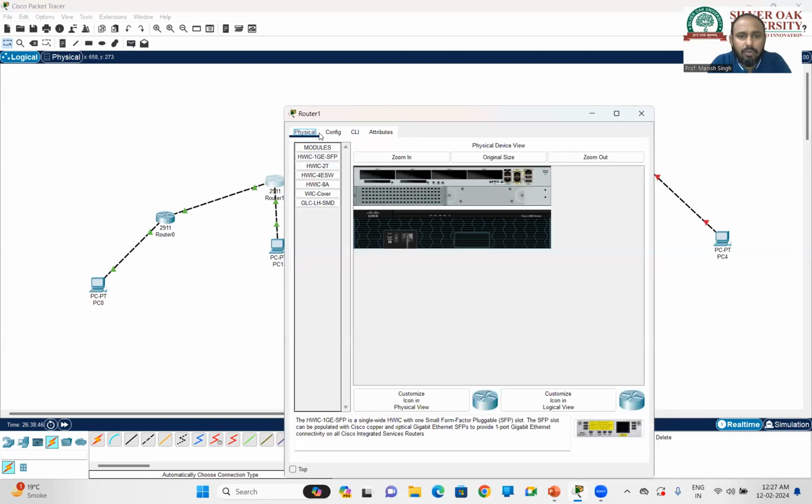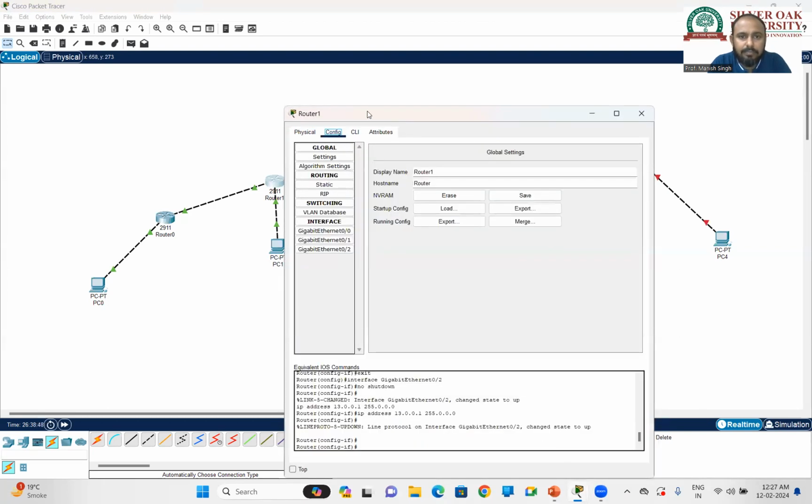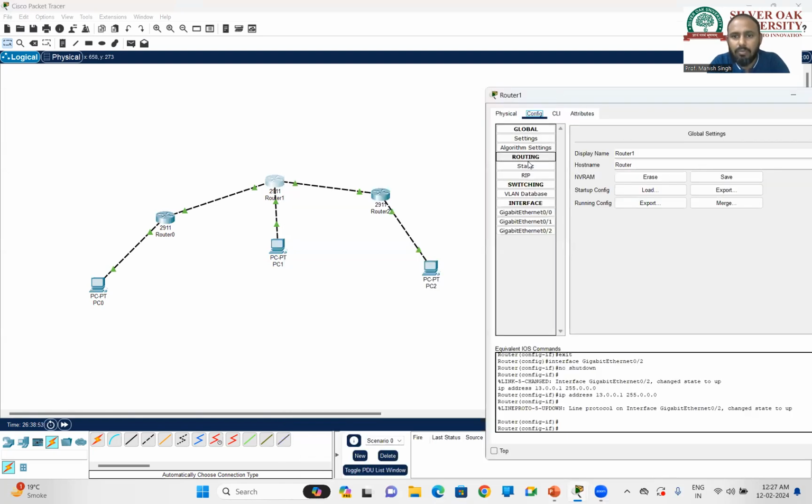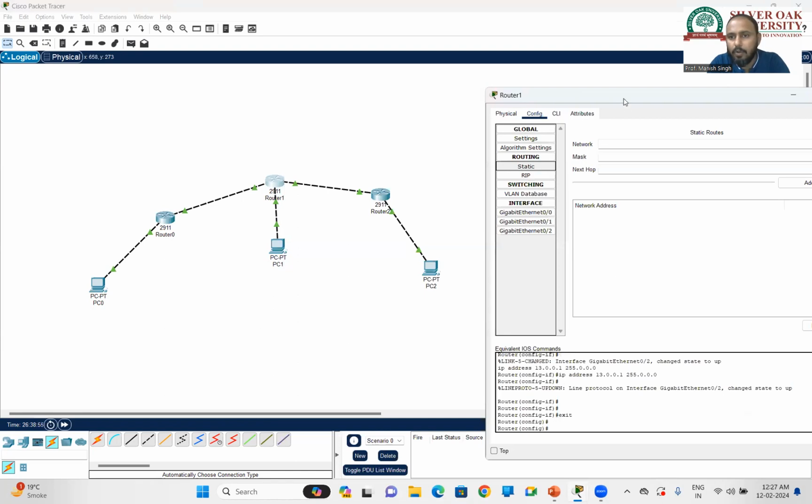Now first of all, go to the configuration part, then go to the static routing. Okay, now router number 1 knows about this network, this network, and this network, because these three networks are directly connected to router number 1. But this network and this network are not connected to router number 1. So we have to add the entries of this network and this network.